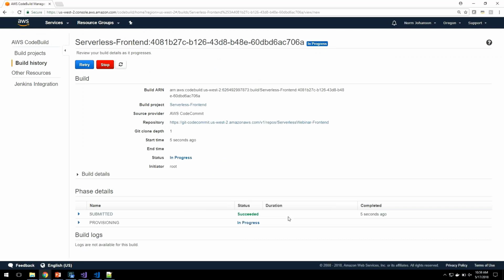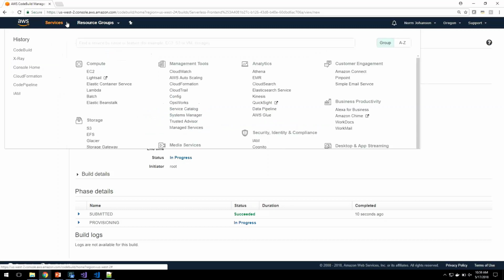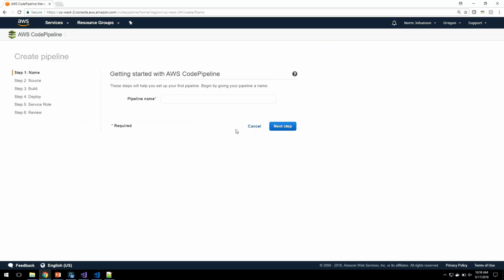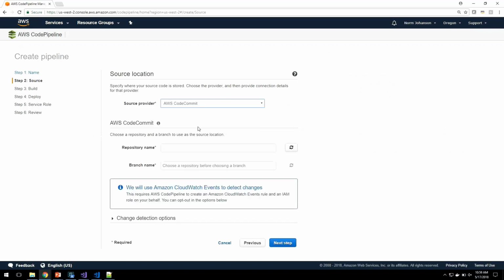Now, of course, that's just the build part. We want to actually have our whole pipeline set up. So let's go over to CodePipeline and configure that. Again, we already have the detect labels and image resizer. Let's create the pipeline for our front end. So we'll call this one Serverless Webinar. And we'll select our CodeCommit repository as our source for our pipeline.